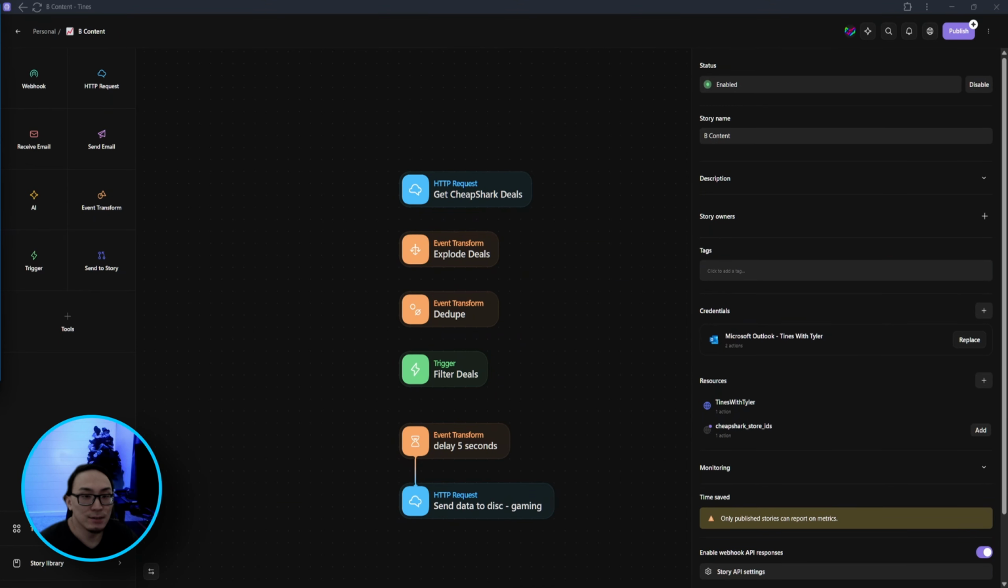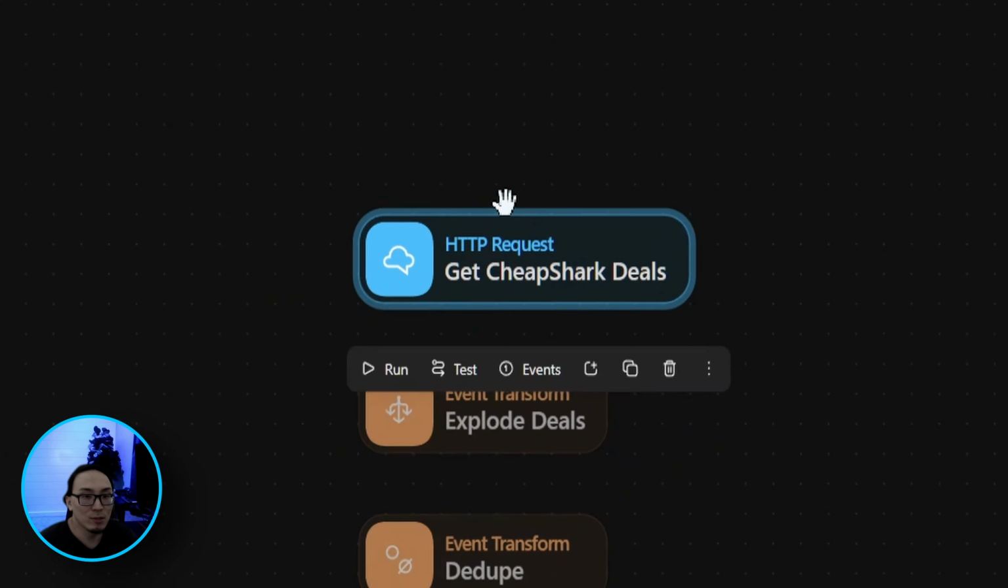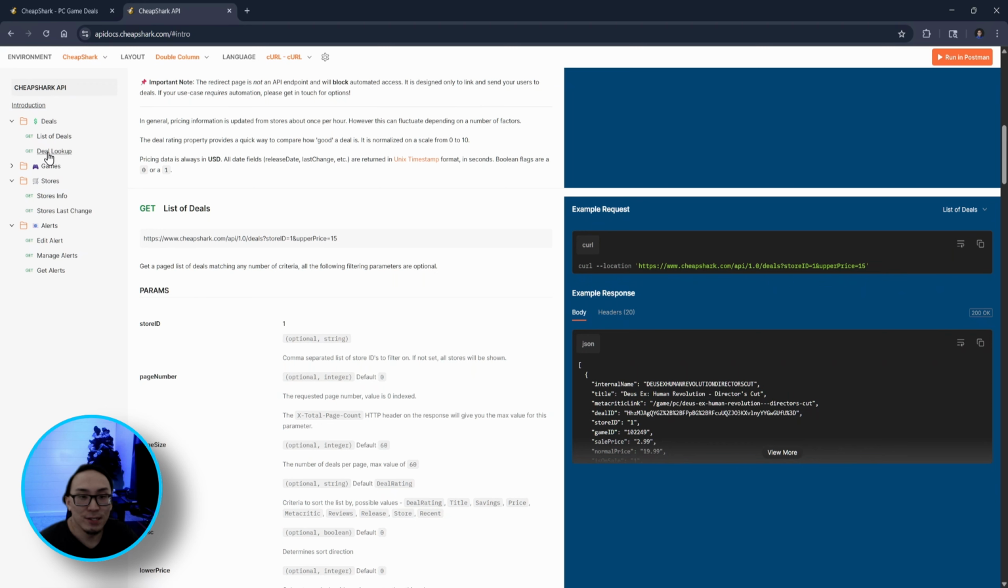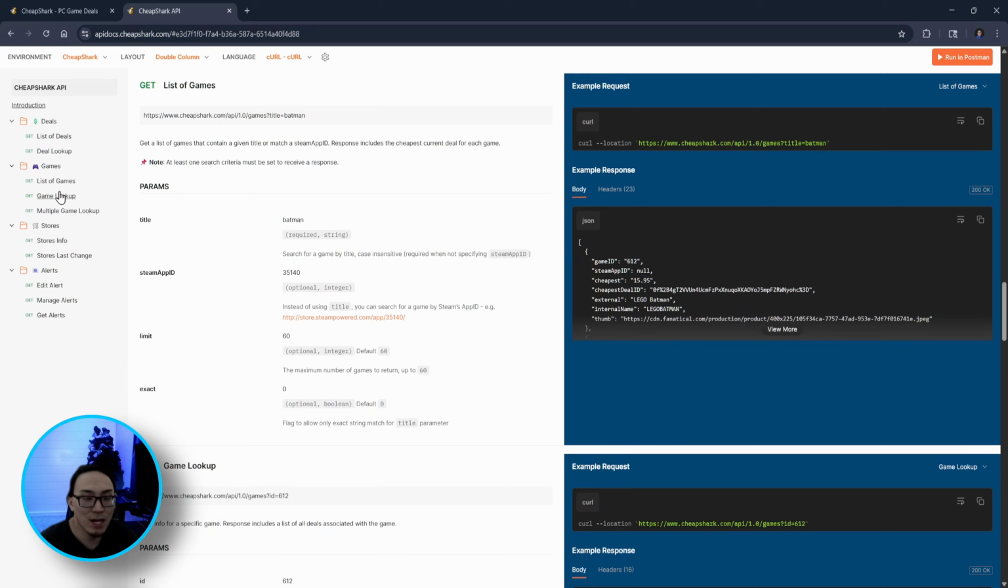Alright, let's get started. I already have this whole story set up in Tines, but if you want to create this from scratch, your first transaction is going to be the HTTP request action to get the list of details from the Cheapshark's API. This is going to be done with their /deals endpoint, at least on their 1.0 API version. If you're interested in other customizations you can do with the Cheapshark API, make sure you check out their documentation to see what other endpoints are available and how you can use them.